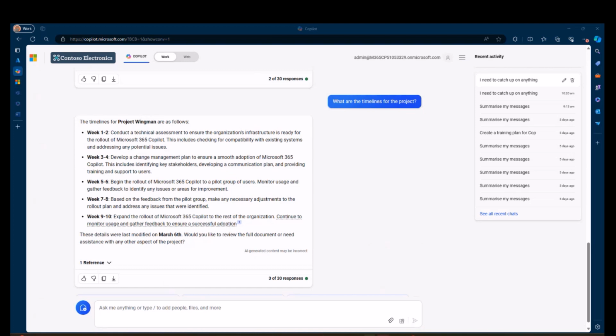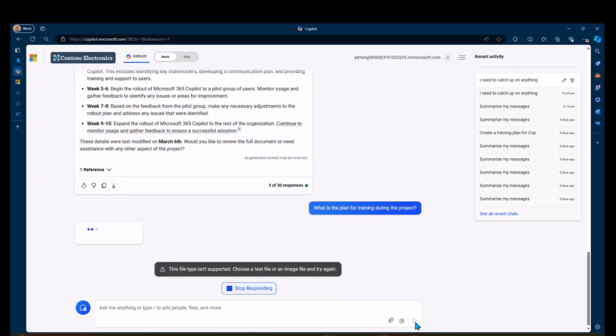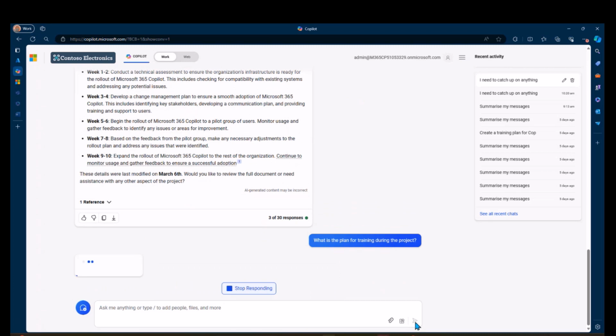Now, I don't see any particular information here around the training plan for this project. I'm going to ask a question then, what's the plan for training during the project? Is there anything in the documentation that we've got access to which tells me about the training plan for the project?